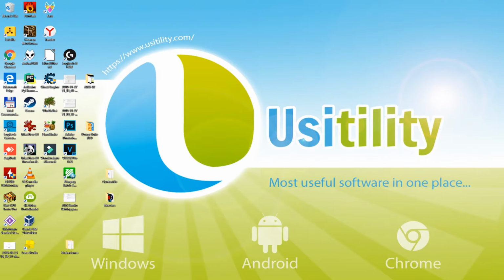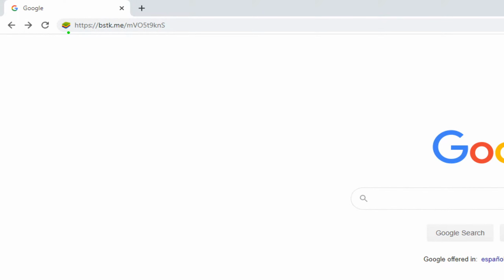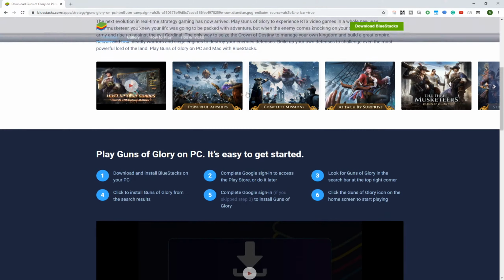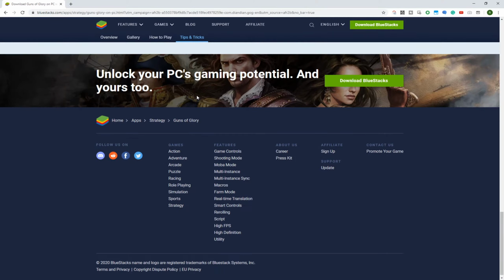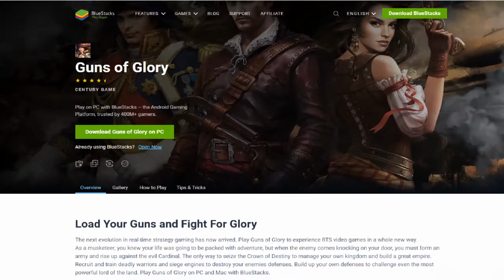A link is displayed in the video description or perhaps in the first pinned comment. You will see this link. Simply click it, and it will take you to this page of BlueStacks Guns of Glory. With the help of BlueStacks, we will install and play this game on a large screen. BlueStacks runs like an emulator, and utilizing a keyboard and mouse, you can play any Android game on your laptop.